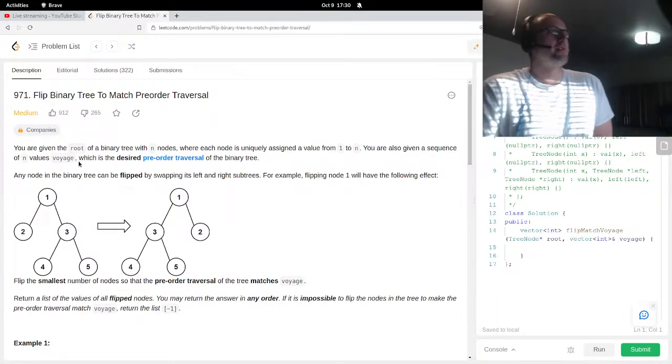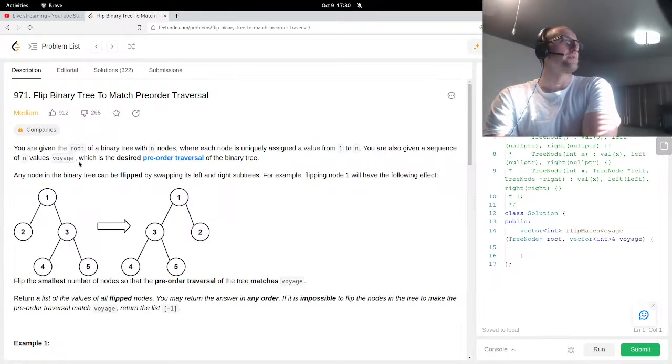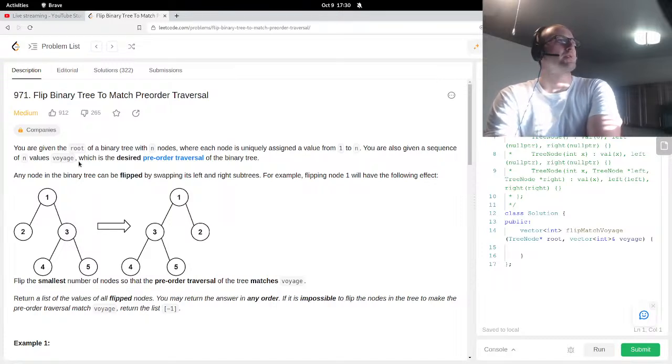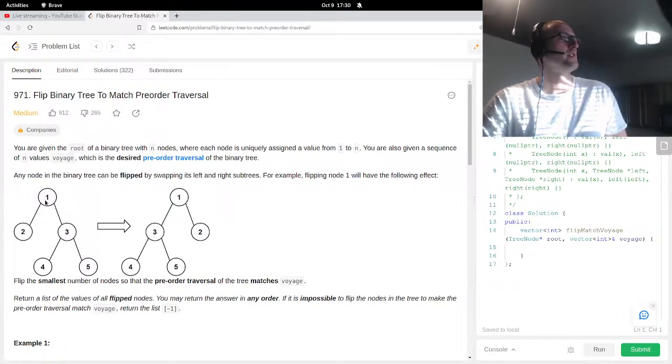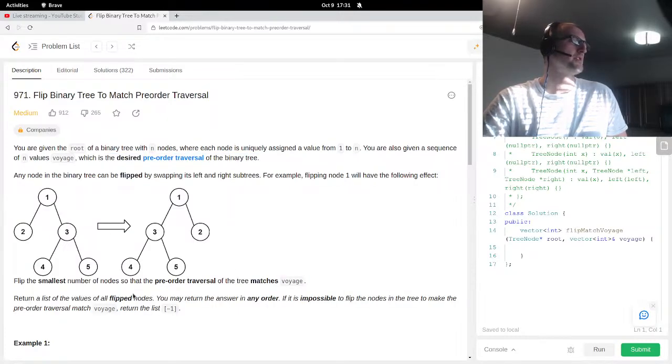You are given the root of a binary tree with n nodes, where each node is uniquely assigned a value from 1 to n. You are also given a sequence of n values voyage, which is the desired preorder traversal of the binary tree. Any node in the binary tree can be flipped by swapping its left and right subtrees. For example, flipping node 1 will have the following effect. So 2 and 3, you can flip them here. Flip the smallest number of nodes so that the preorder traversal of the tree matches voyage. Return a list of the values of all flipped nodes. You may return the answer in any order.